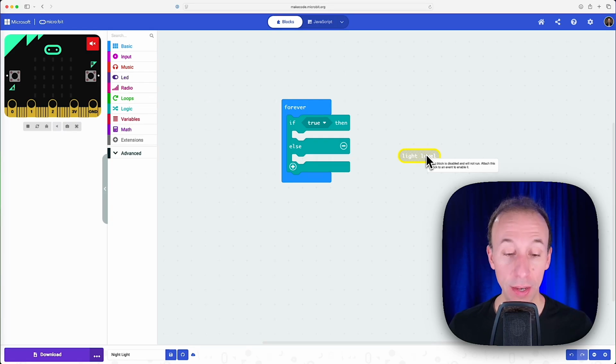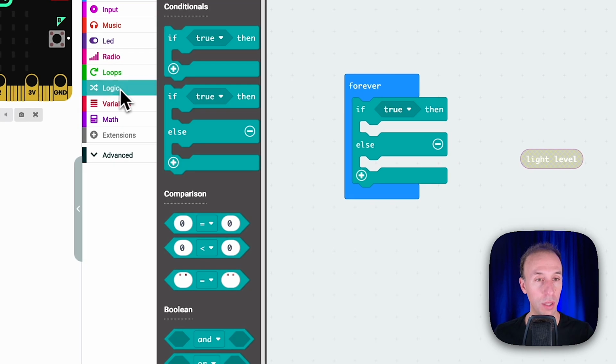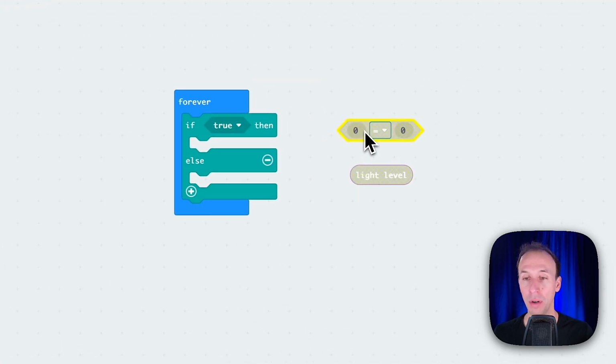Next, we need a way to compare the light level number from the sensor with a number that we choose. The number that we choose will be the level at which the LEDs will turn on. That means we need to compare two numbers. So I saw some comparison blocks in the logic section. So let's go into the logic section and yep, there they are, the comparison blocks. Let's drag one out of there and put it in our workspace.